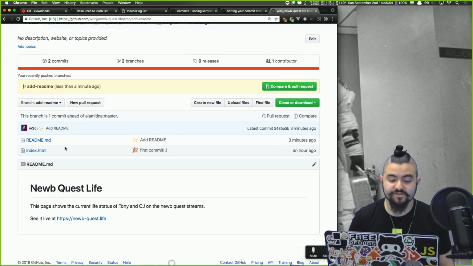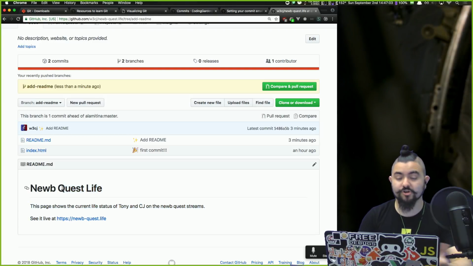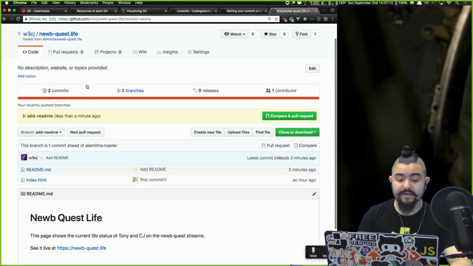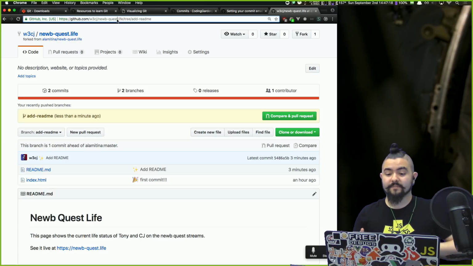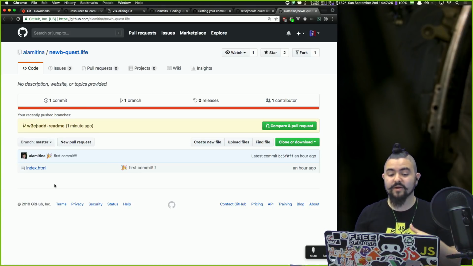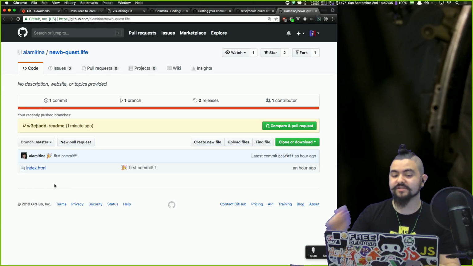This is another good thing to mention: in your Git repo, you typically want a readme file. If you name it readme.md, MD stands for Markdown, on GitHub, it will show that file. So you can describe the code in it and maybe steps for setting it up. Pretty much every repo you create, you're going to want to have a readme. But now you'll notice I'm on the add readme branch and it's under W3CJ. If we go back to Tony's repo, he doesn't have this branch, and he doesn't have that file. So what I'm going to do now is make a pull request. Basically, I'm going to say, hey, Tony, I made some changes, and it's on this branch on my fork. I want you to merge those changes into your master.